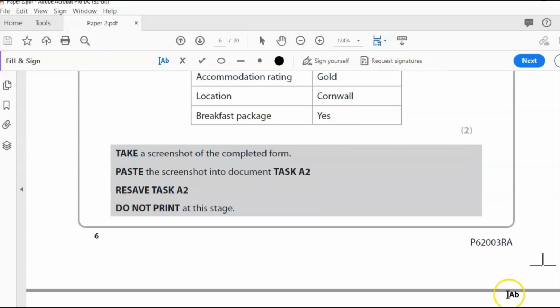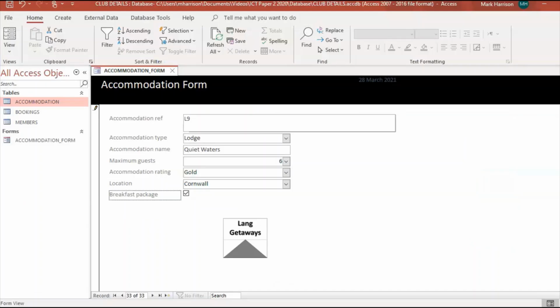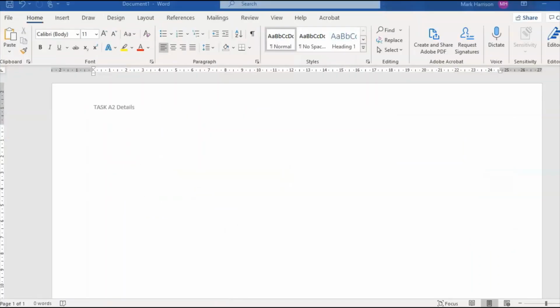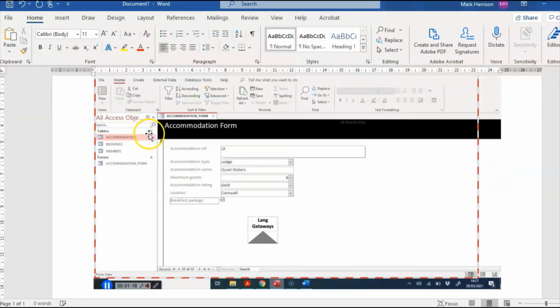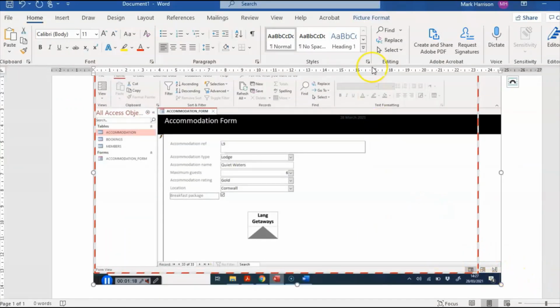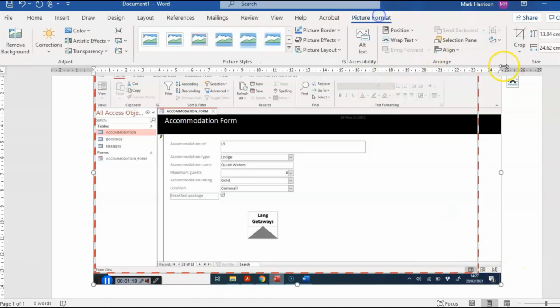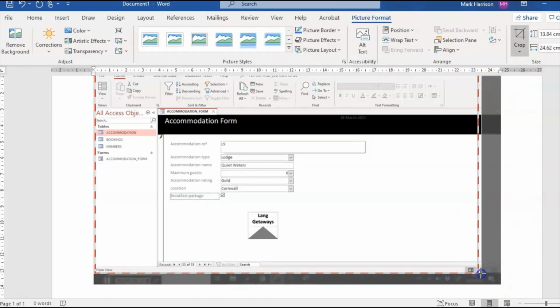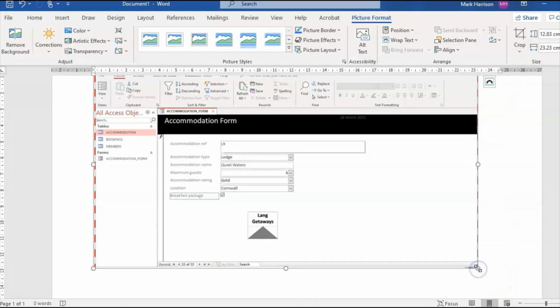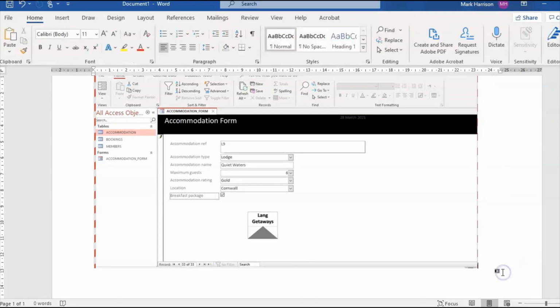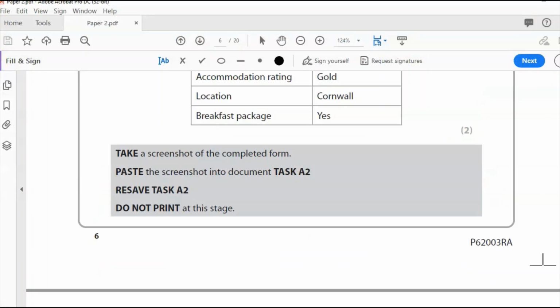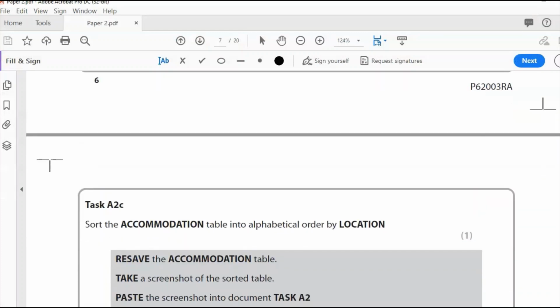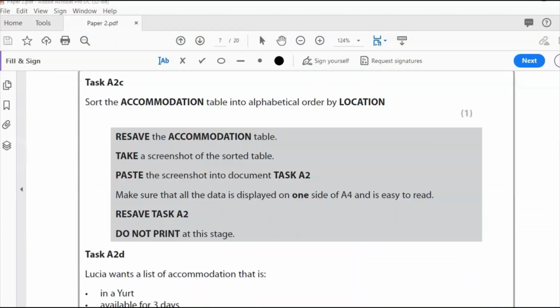Print screen that, paste into A2. So we take a print screen of that, Control V, paste in. Okay, and you might want to just spend a moment just to crop it down, maybe get rid of some of that stuff there, but just be careful with your cropping, don't go overboard. We need to make sure we can mark it and see the evidence. Okay, that is absolutely fine. And then do not print at this stage, and that is A2B done.